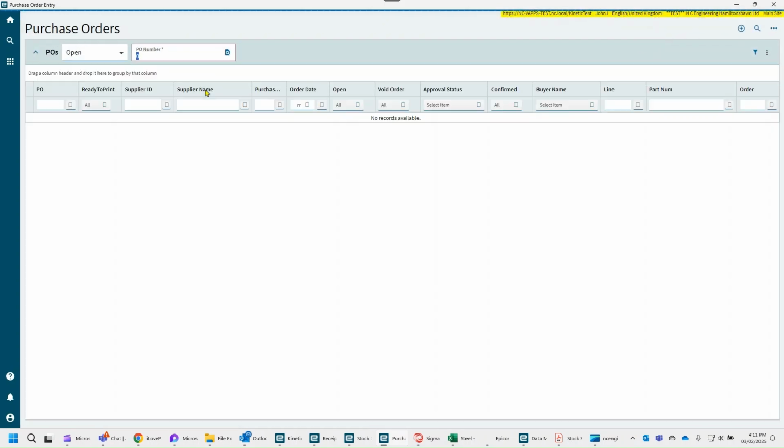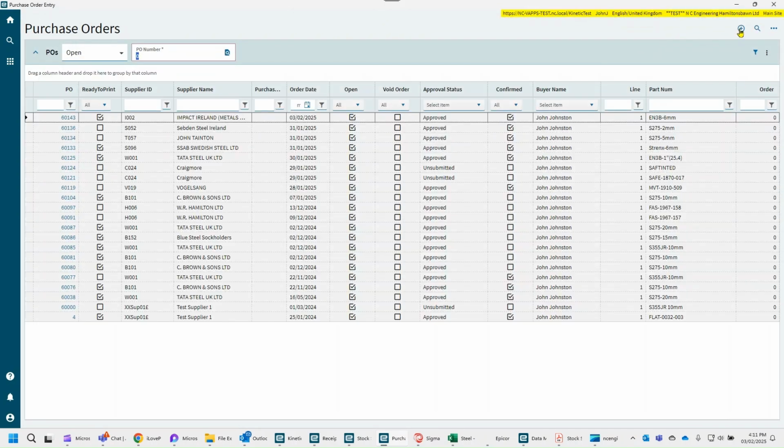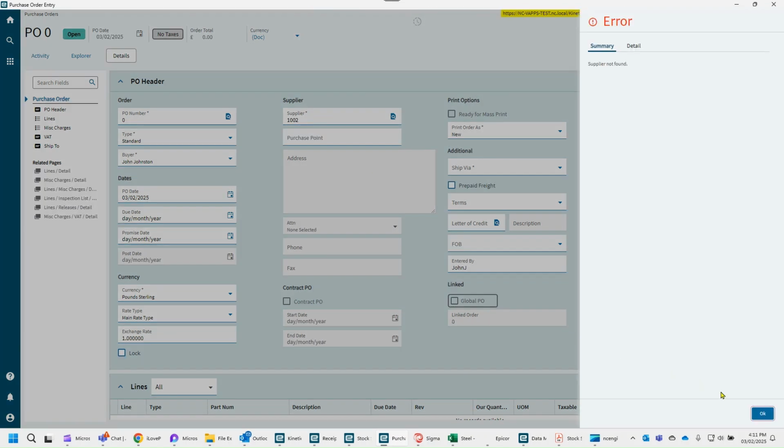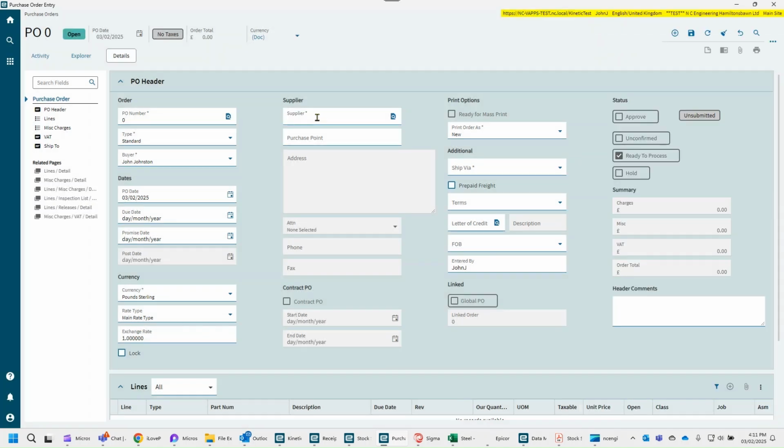So the first thing we need to do is to populate the order header. So we'll create a new purchase order. You will get to know your supplier number. So it's I002 for, if I could only type, I002 for Impact Ireland.